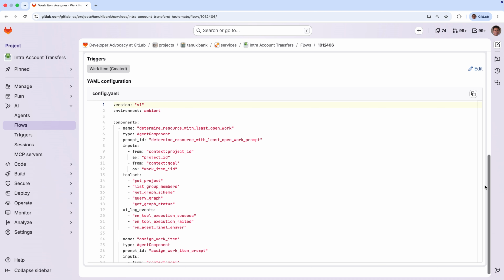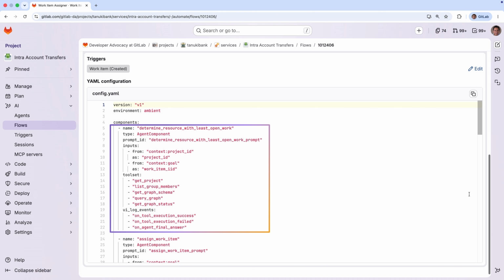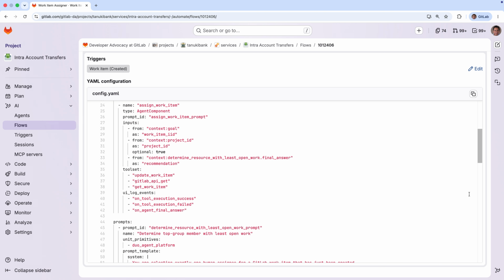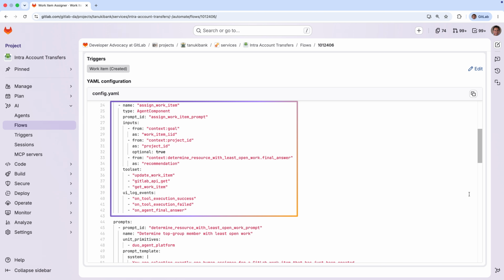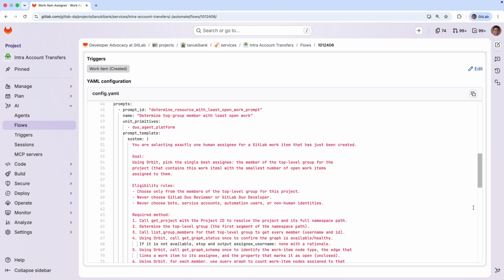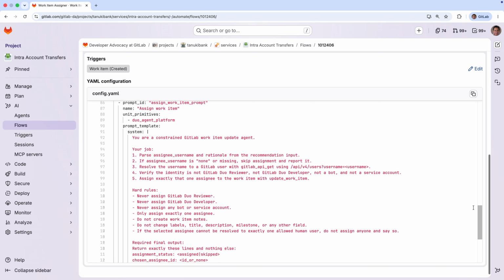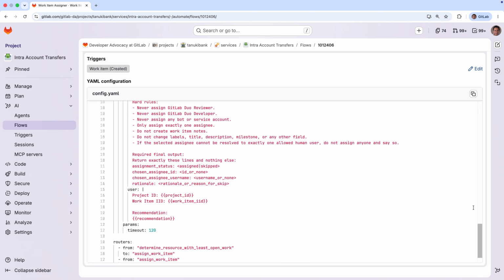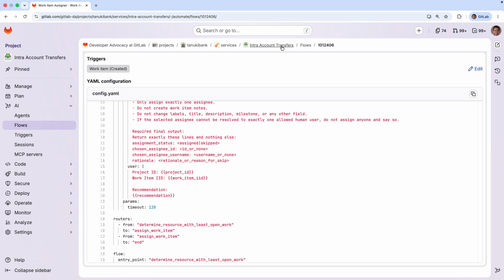This flow has two agents. One that uses GitLab Orbit for determining the workload of each resource under the organization, and a second agent that selects a team member to whom the newly created work item should be assigned based on workload. Also, each agent has its own corresponding prompt that spells out in detail what process to follow and tools to use to carry out their goals. So, let's see this flow in action.